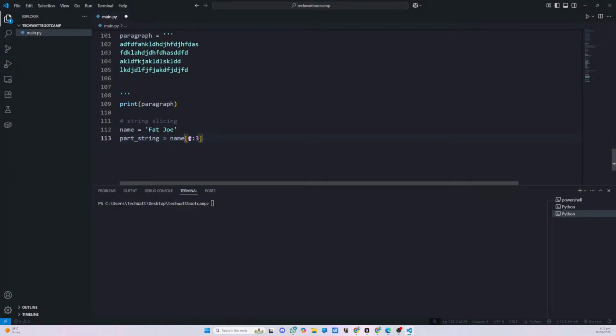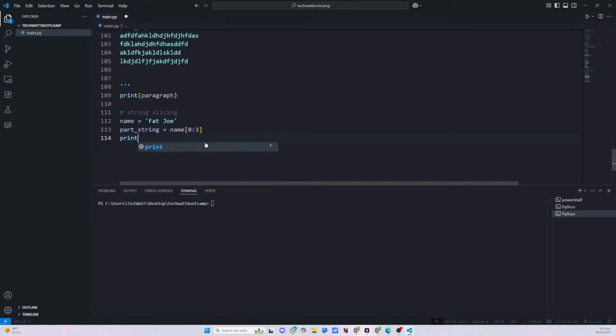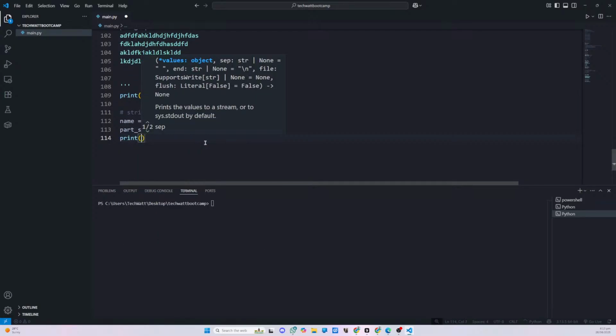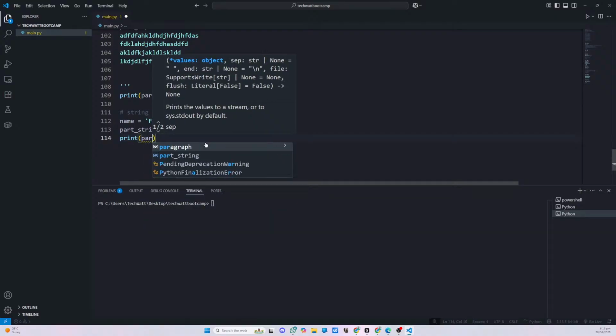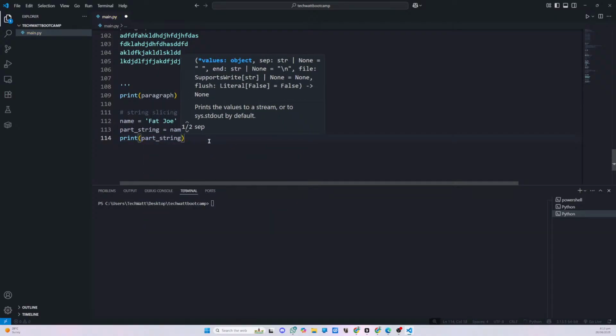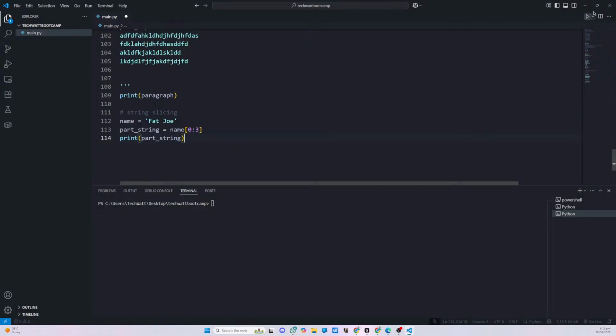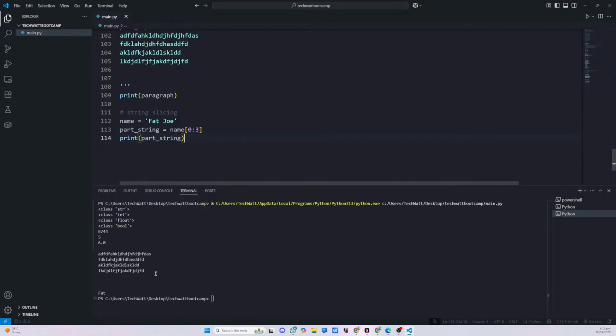So this will start from 0, so the first letter will be 0, this will be 1, and then this will be 2, and 3 will be the middle, the space here. So now if I come here and print part string, if I print this and run this, what should it give me? You can see I got fat, right? So this helps you to select some part of text. Some part of string. Is that okay? All right.